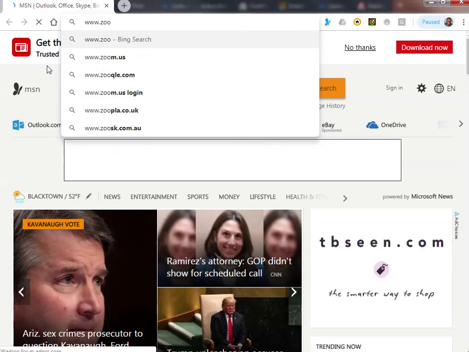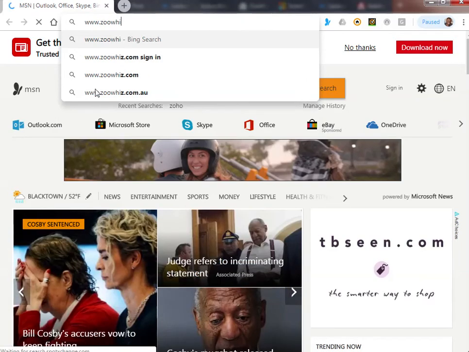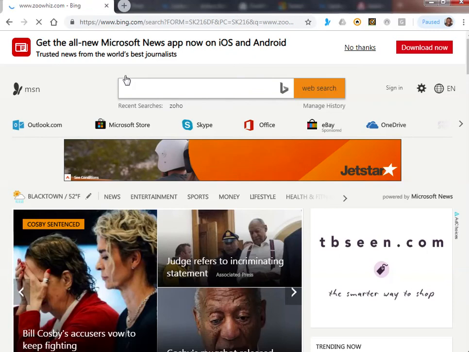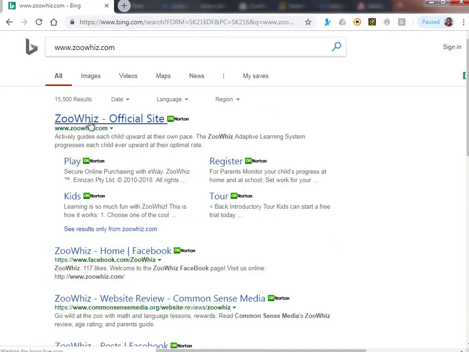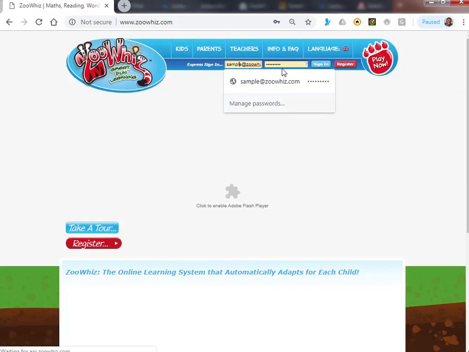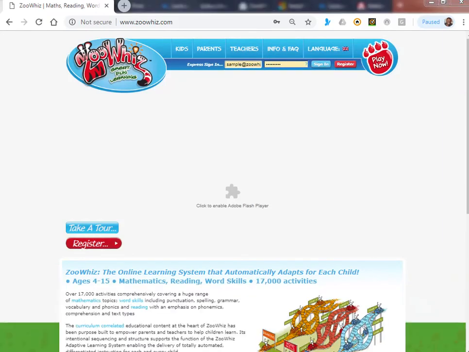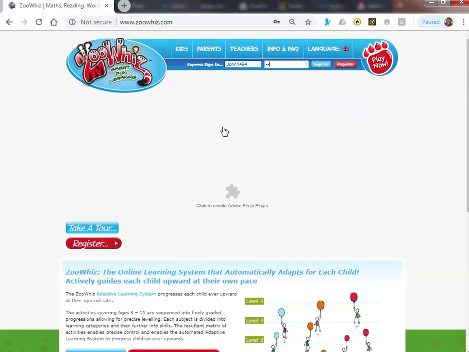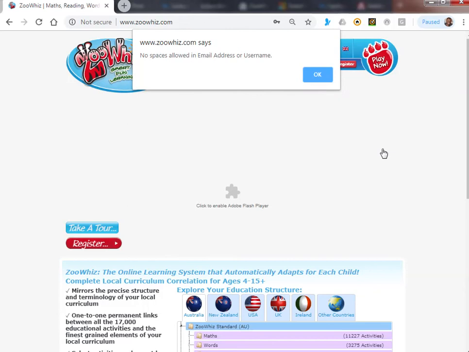Again, you just go to the same Zoowhix website. The login will be different. So we've got Zoowhix there, and we're going to log in as a child. We're going to log in as John. Let me just get that password. The username is John, and the password is town 204. Okay, let's have a look if it works.